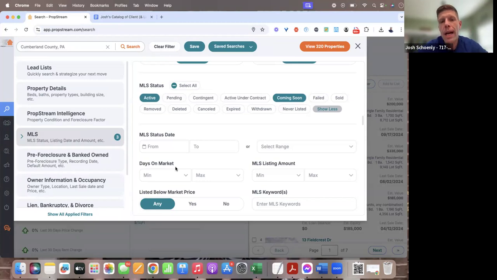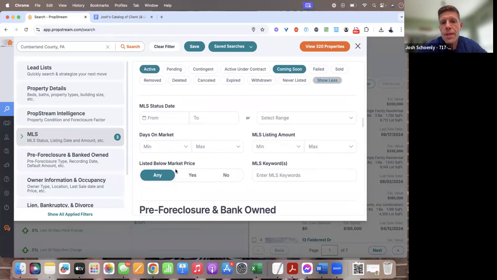So the first thing I want to highlight here is this filter of listed below market value. This tool right here, listed below market value. If I select yes on that, it cut down my list from 320 to 161. So it cut it in half. That's neither here nor there, but it's interesting. It's informative, if nothing else.